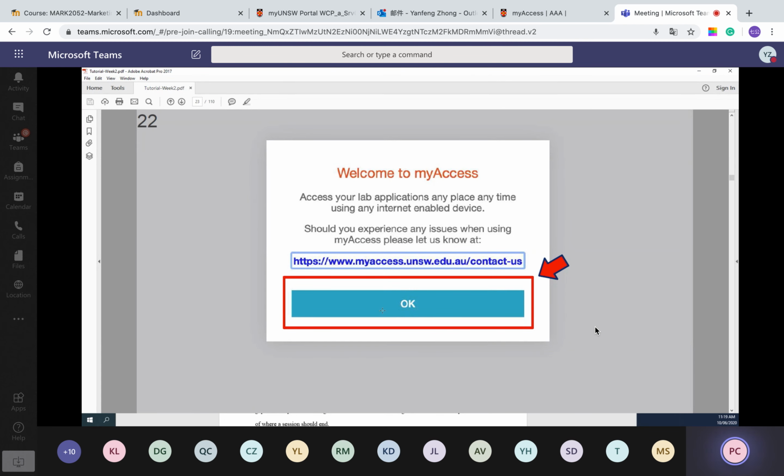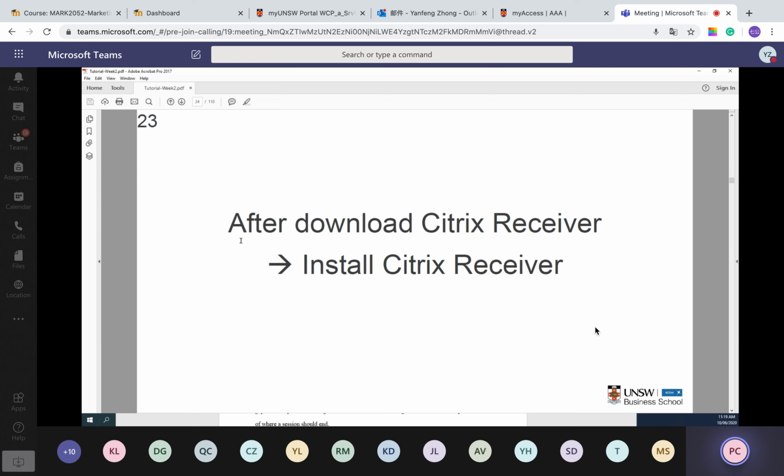After that, you probably will see this information, click OK. After you click OK, then download Citrix Receiver and install that. It probably will take some time, so I will stop here and wait for you for 1 or 2 minutes. And if you have a question, you can unmute your microphone and ask me.